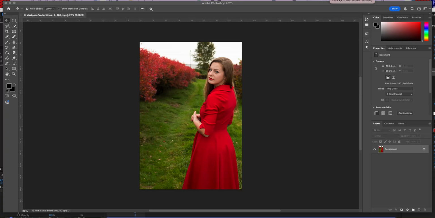Okay, welcome students to the Parallax Effect in Photoshop. I'm going to start with my photo, and I'm just going to go up to the quick selection tool.